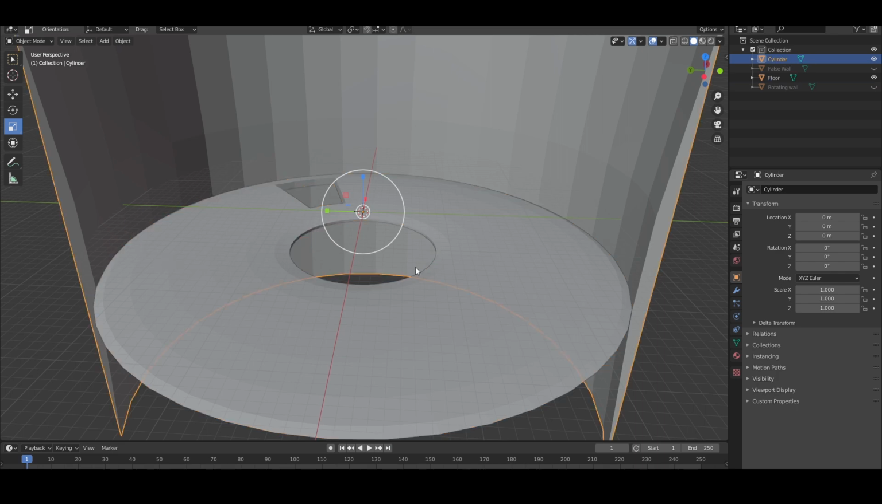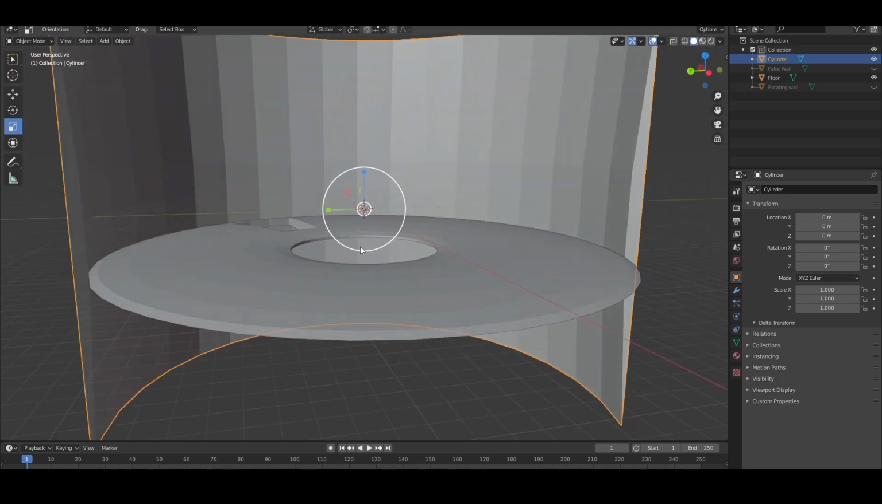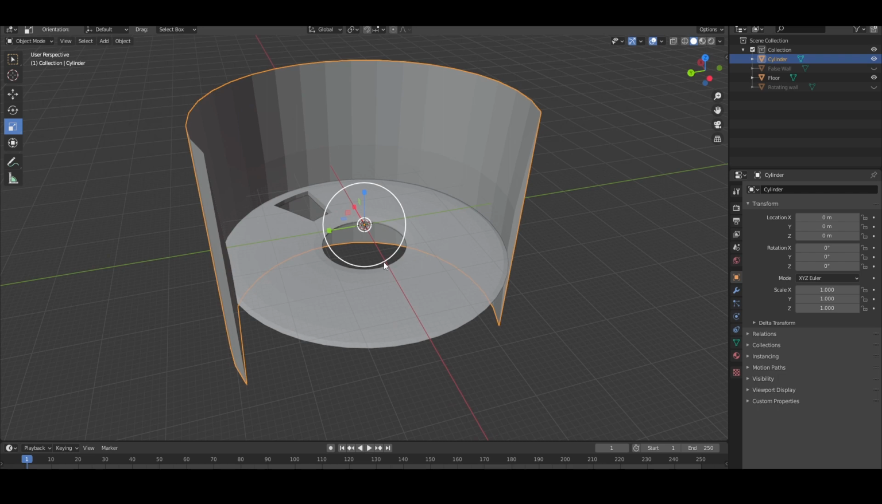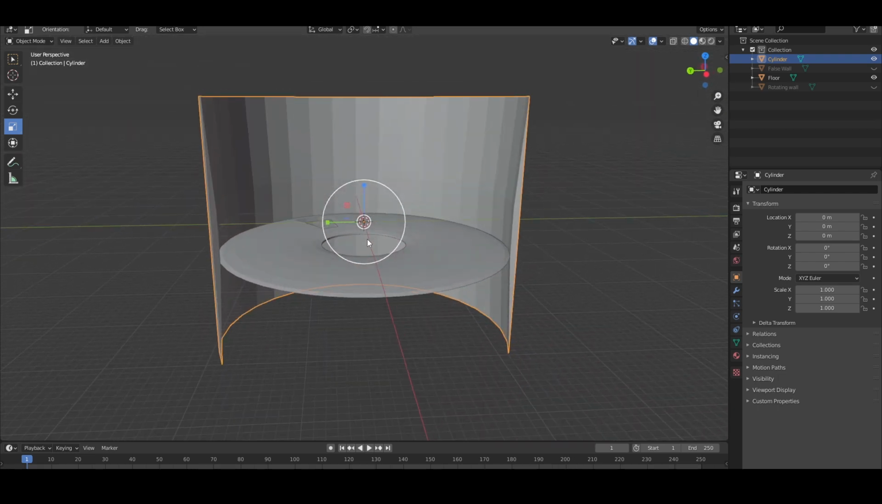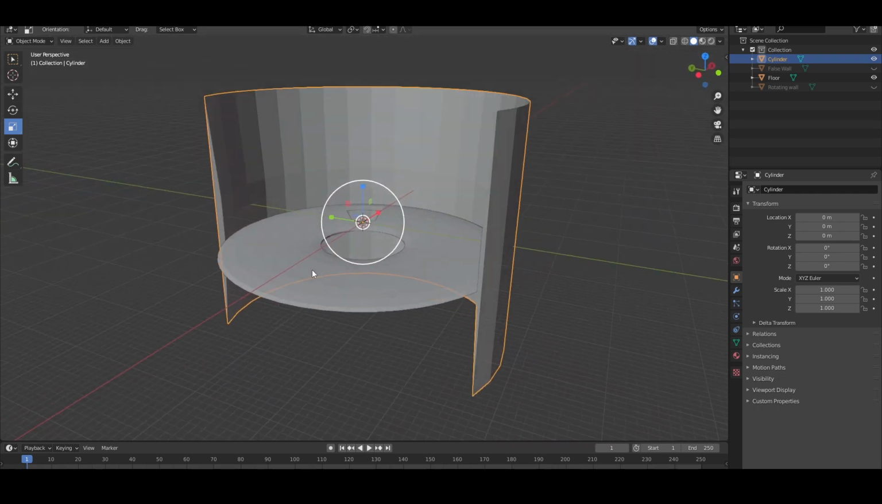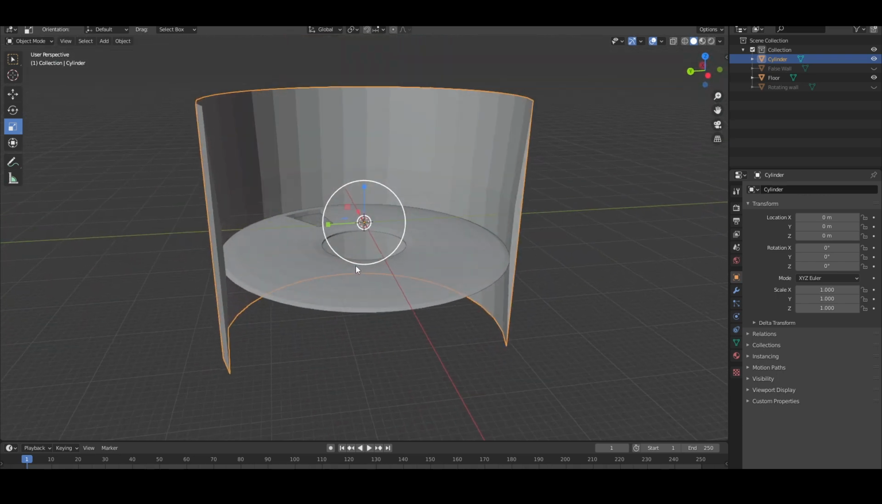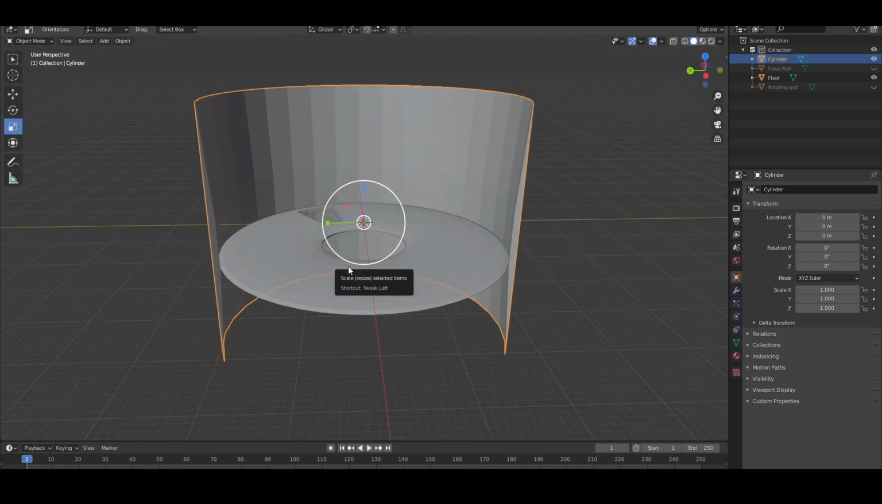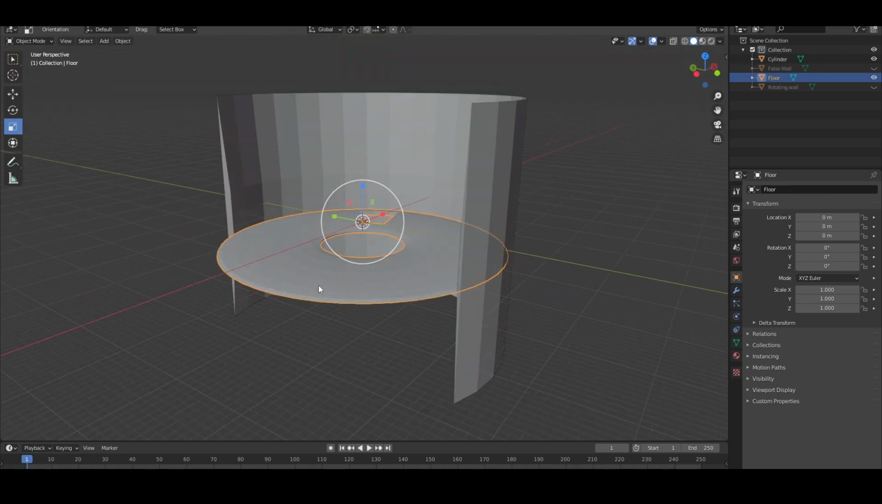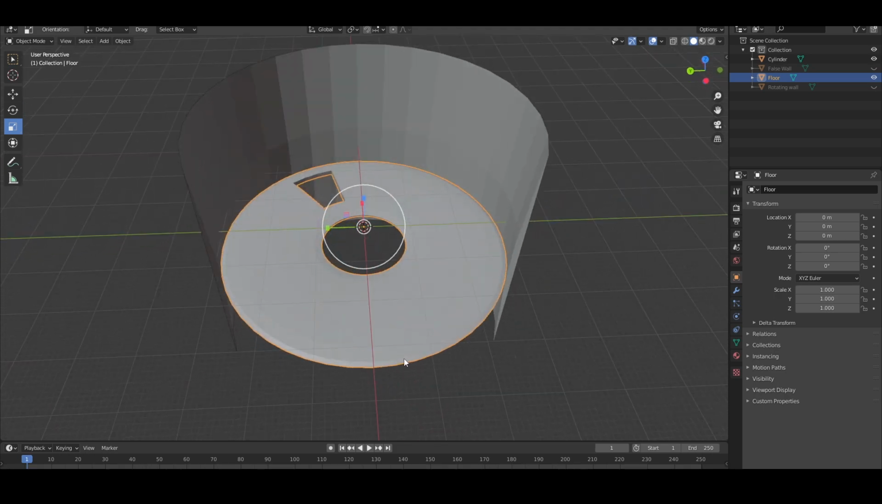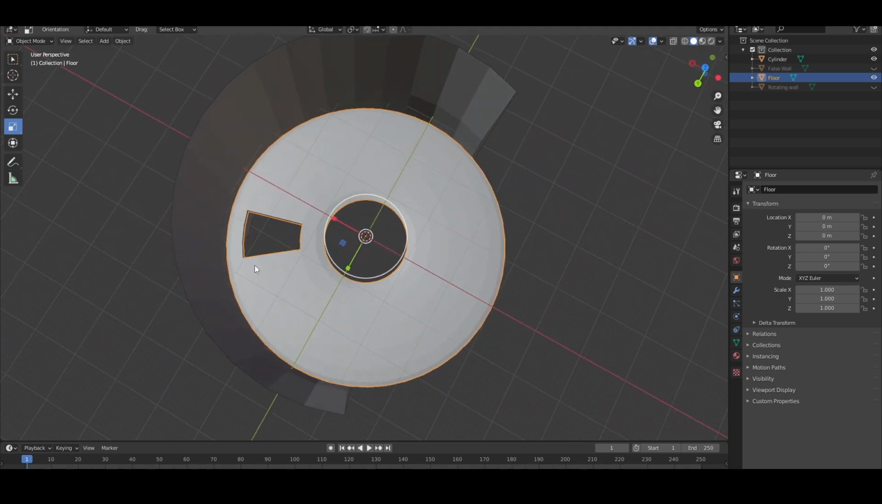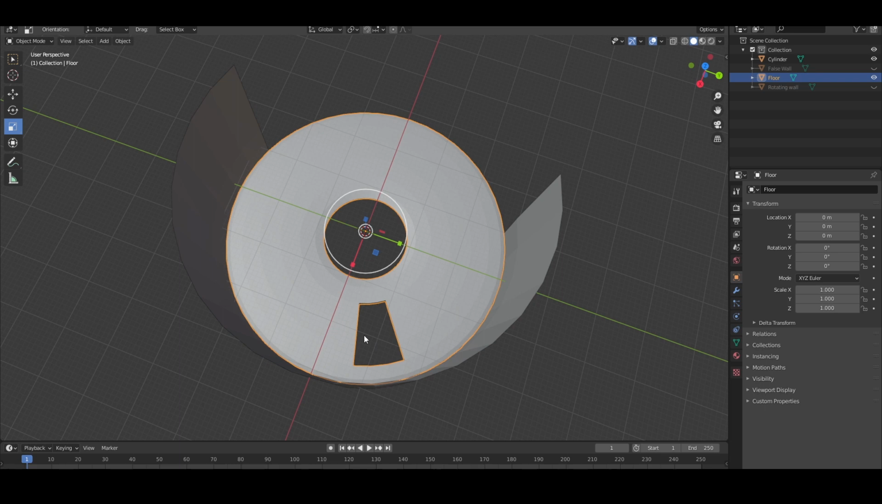So the wall, the semicircular wall, didn't need to be too complicated. It just needs to surround the floor, which I used a torus for, and then I cut out a little shape. That's the shape that you'll be falling down.